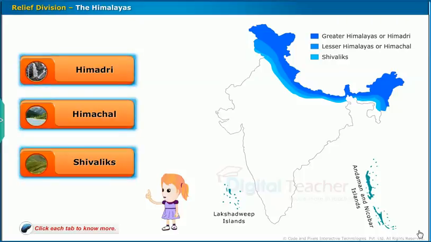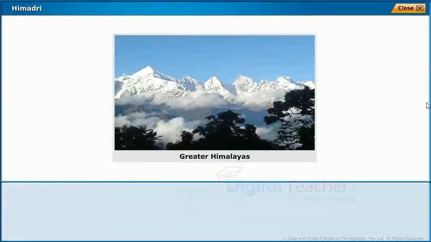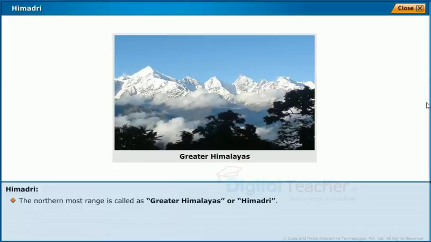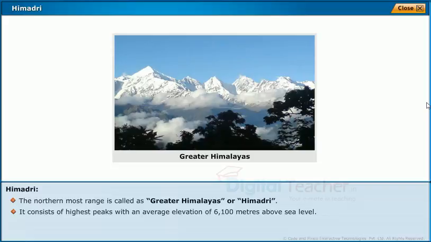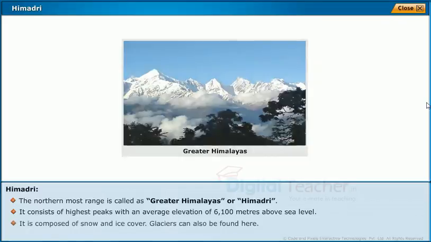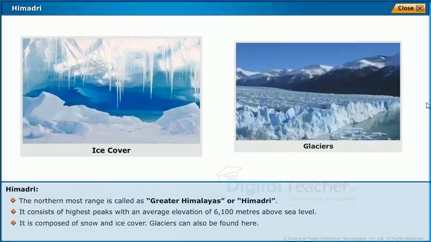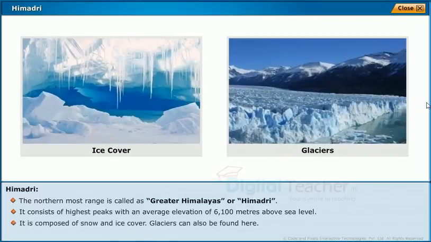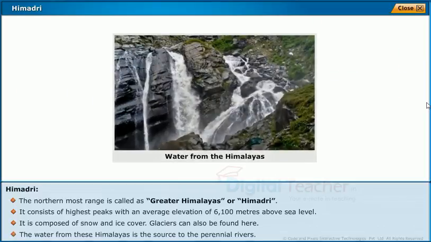Click each tab to know more. Himadri. The northernmost range is called Greater Himalayas or Himadri. It consists of the highest peaks with an average elevation of 6,100 meters above sea level. It is composed of snow and ice cover. Glaciers can also be found here. The water from these Himalayas is the source to the perennial rivers.